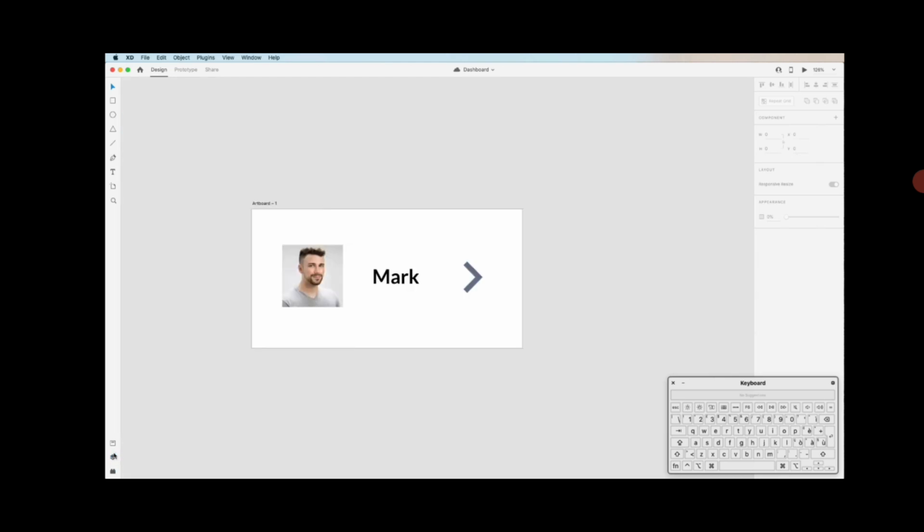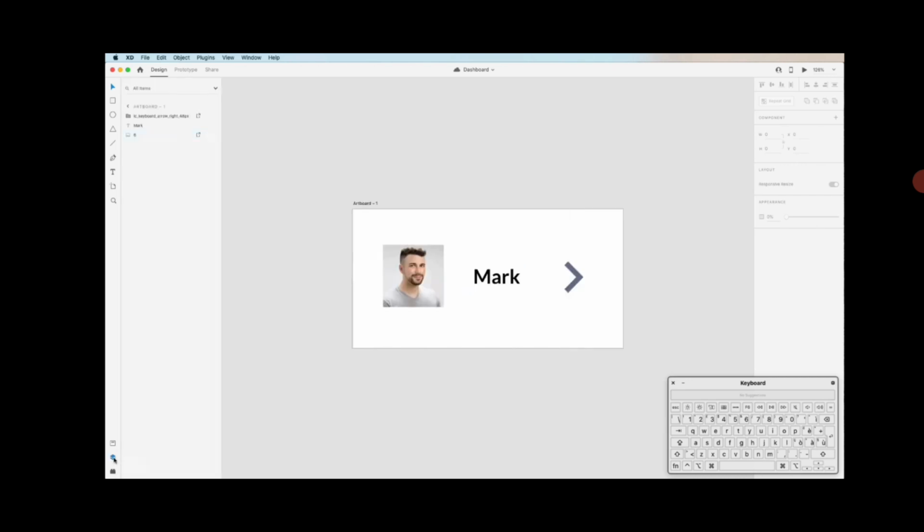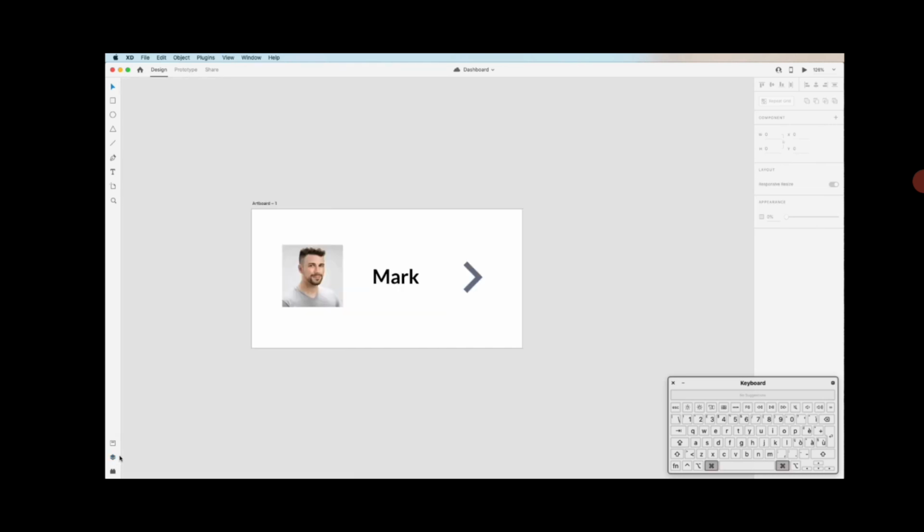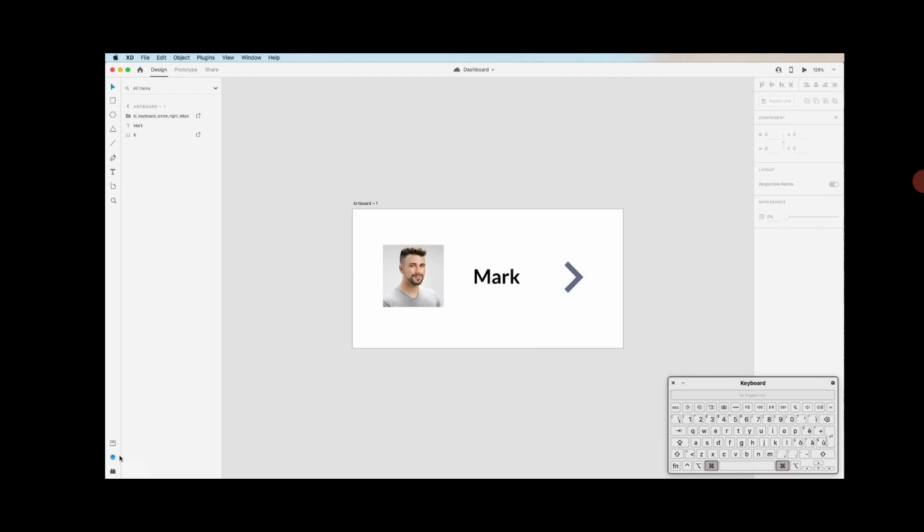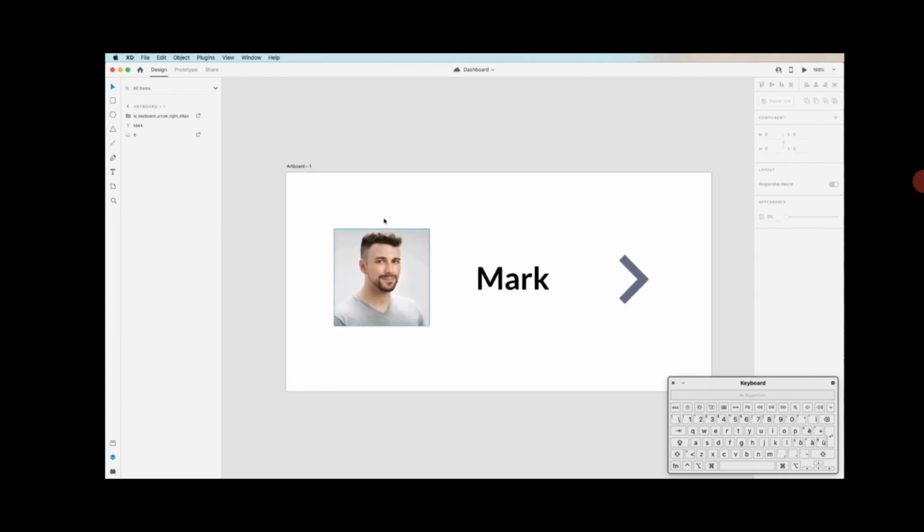If you don't see it, as it might be like this by default, you can simply click on the second icon from the bottom, which is the layers. You can also use the shortcut Command Y in order to show it or hide it. And as you can see in this example, we have three layer types. The first one is an image, the second one is typography, and the third one is a shape.